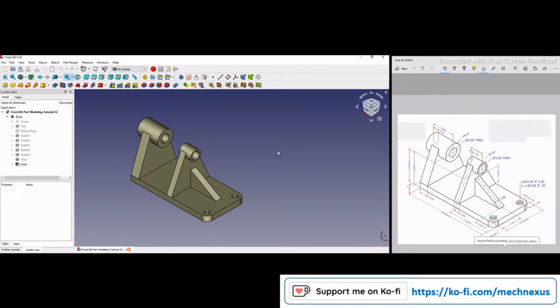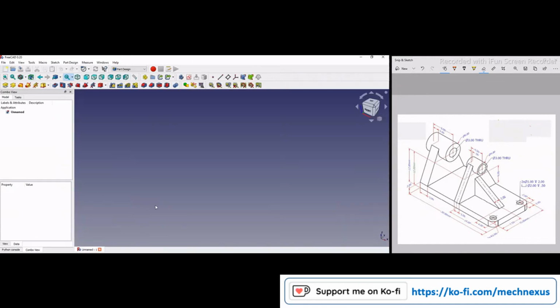Hello friends, welcome to FreeCAD part modeling tutorial, and in this tutorial I will explain you how to model this part in FreeCAD, and I will show you from the scratch how you can do the same in FreeCAD. So let's start our tutorial. I will close this file and I will create a new file.